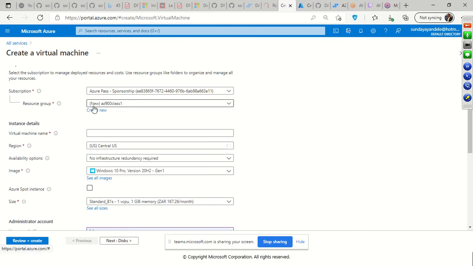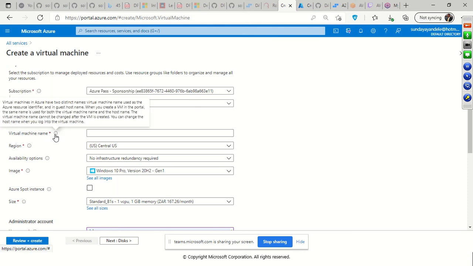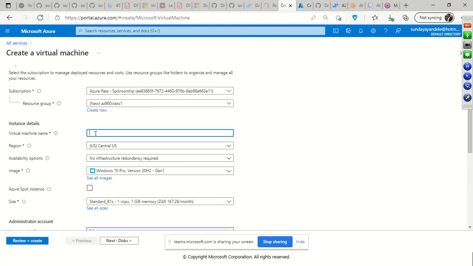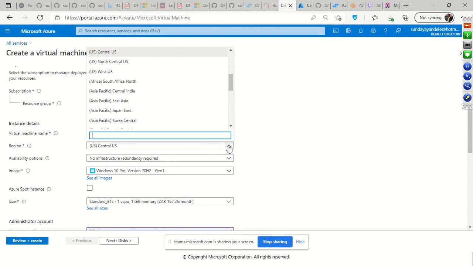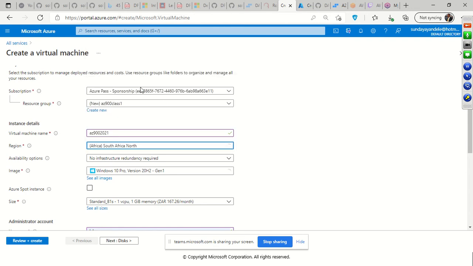If you want to know what to provide under each of these boxes, just bring your mouse to this place. It will tell you what it means. Now I will provide my virtual machine name, the name of the system or the server or the computer. So I can put here AZ 900 2021 as a name. I will specify the region where I want this VM to be hosted. The best approach is to specify the closest region to you. In this case, it is South Africa North. That is the region in Johannesburg.